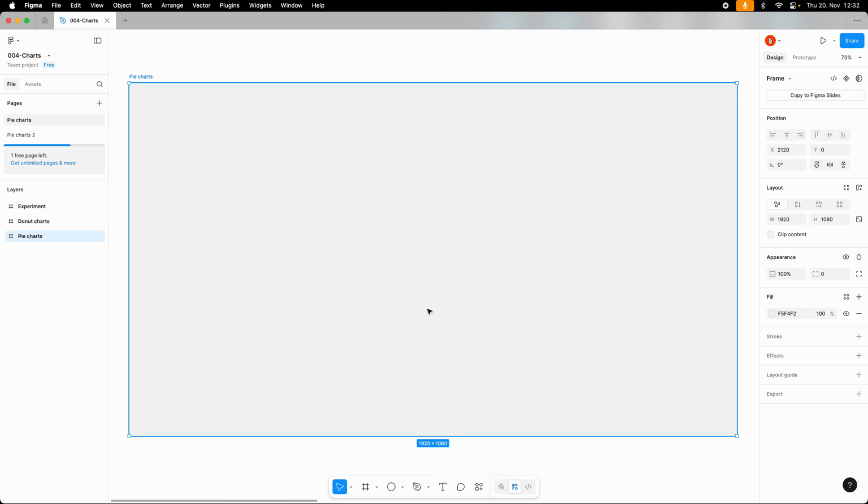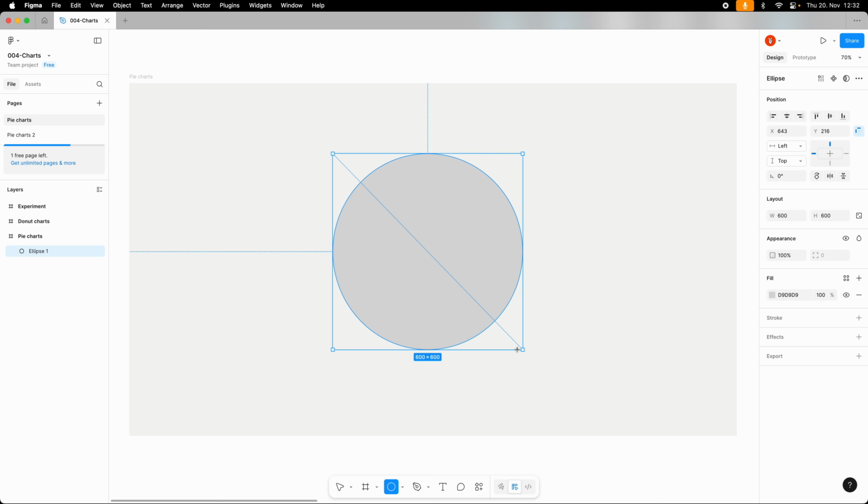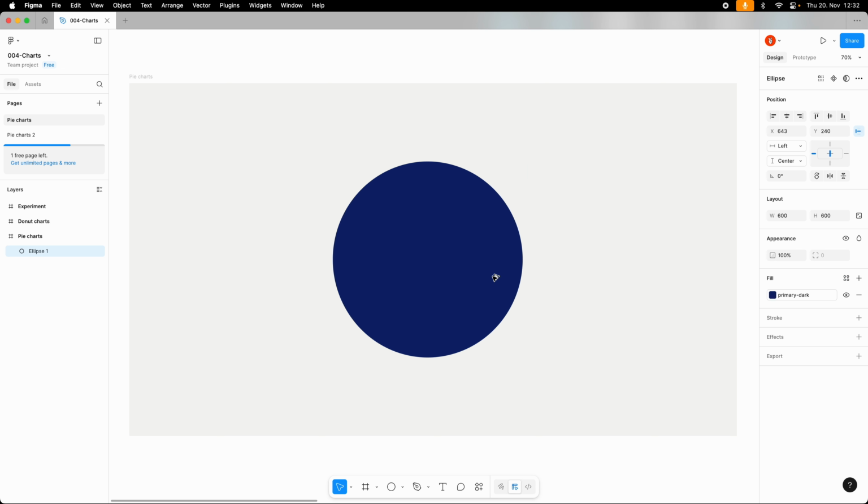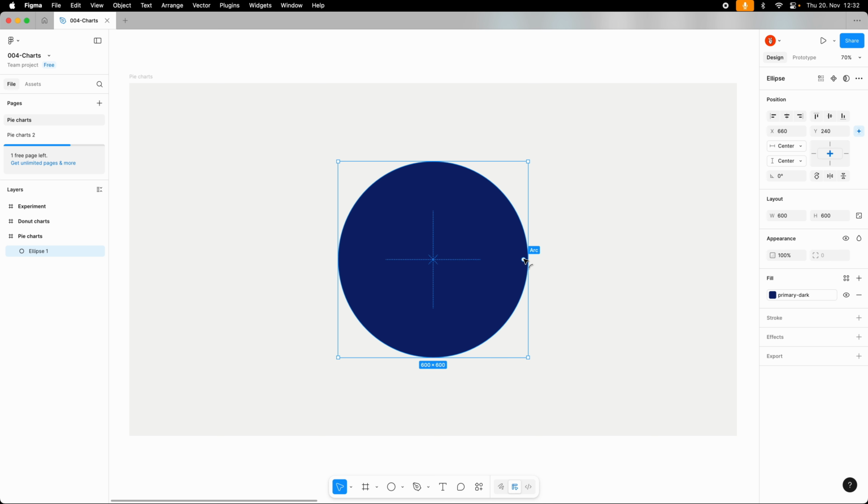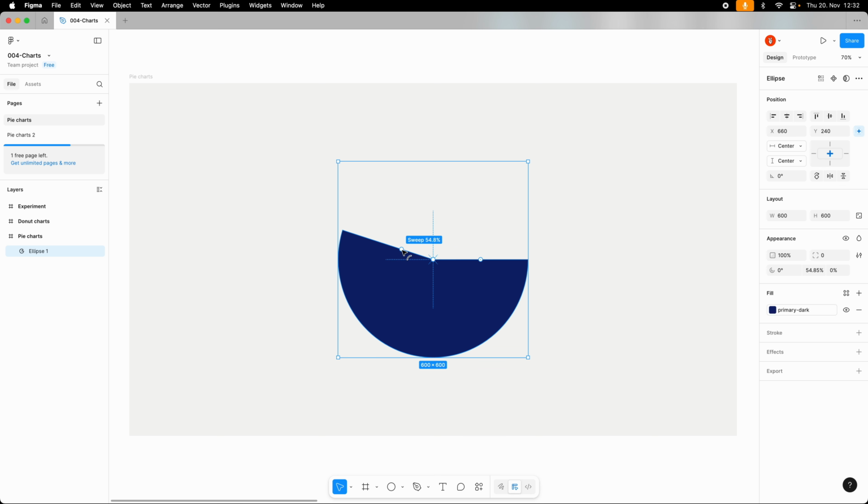To create custom charts in Figma, you need to get comfortable with the arc tool. Let's draw an ellipse and hover over to the right side of it. You'll see a little handle there that says arc. Click and drag up and you'll see some additional values appearing in the right sidebar.